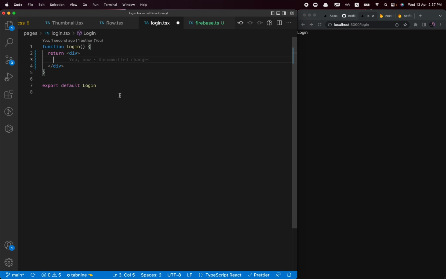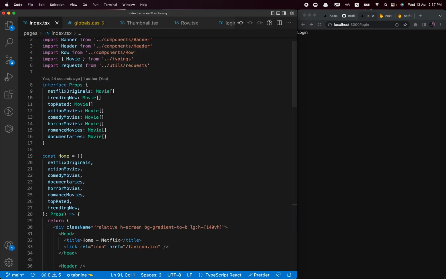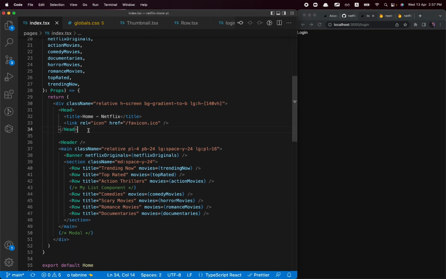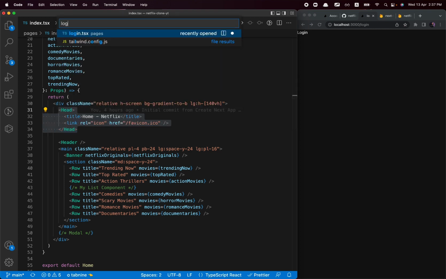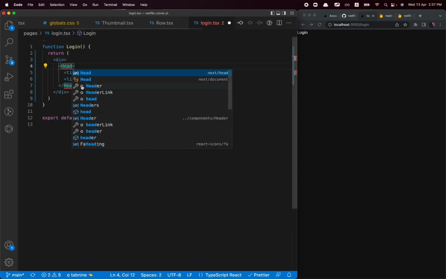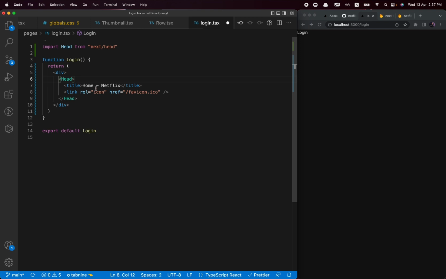So the first thing we want to do inside our login screen is have a head. What I mean by a head is, remember when I showed you in the beginning at the top, Next.js gives us these beautiful head components, and these are really good for SEO, by the way. So we want to copy this, go back to our login, and auto import this from next/head. And we just want to change this to Netflix, simply Netflix. That's all we have to change this to.